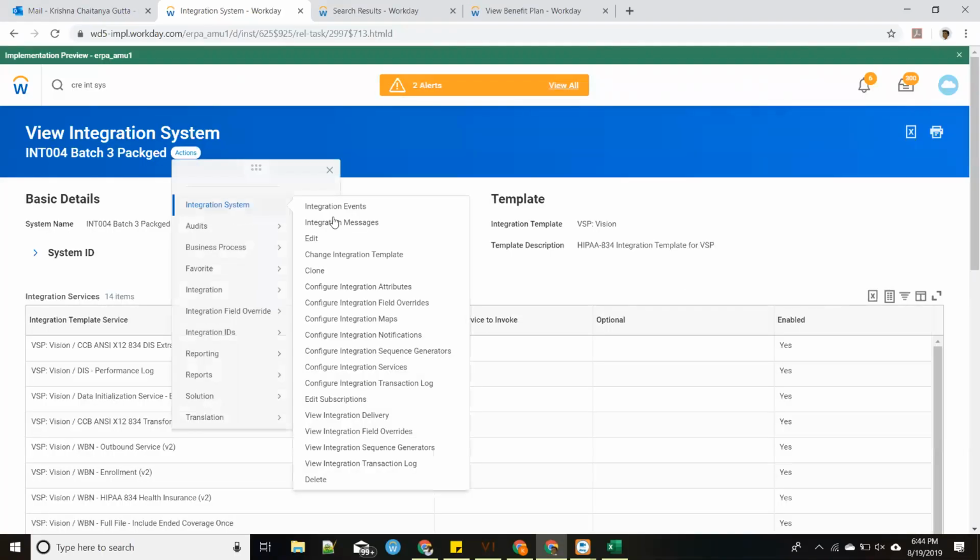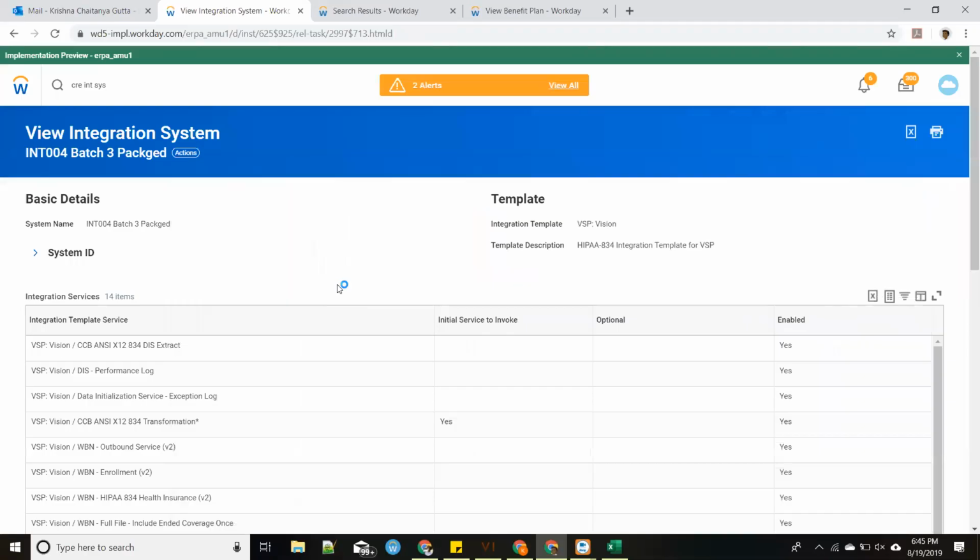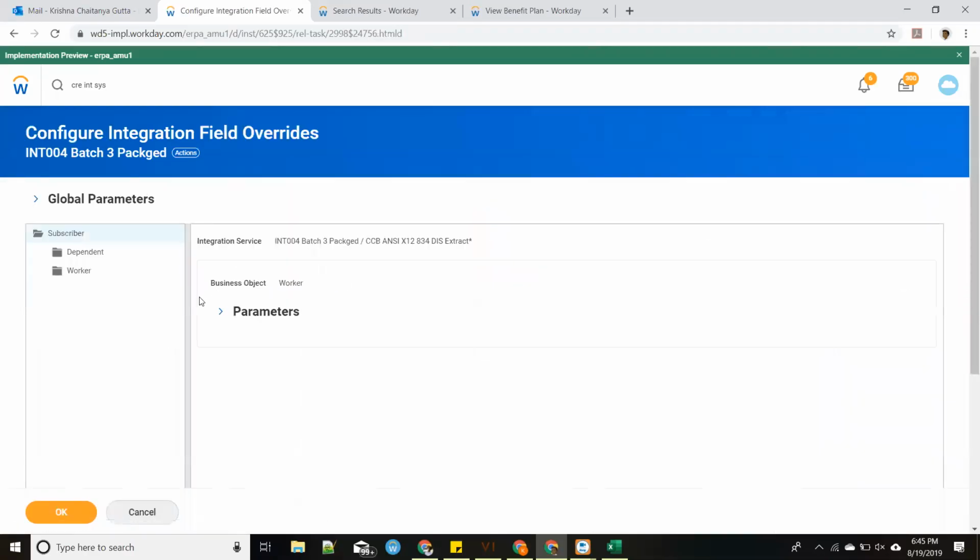So I go to actions, integration system, configure integration field overrides. You don't see the field attributes here. You remember there used to be a column on Core Connector Worker saying configure integration field attributes, but you don't see that here. That's because there's no option for you to select fields. The VSP template takes care of it. It will send whatever the required fields are. Right? You have an option to configure field overrides, like some information VSP includes that it cannot get from a worker. It goes by field overrides.